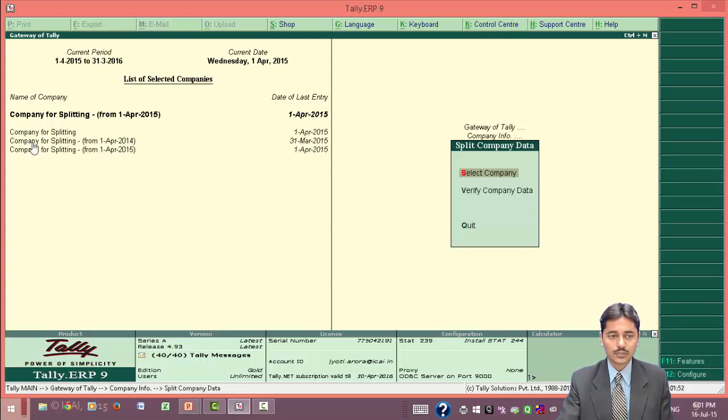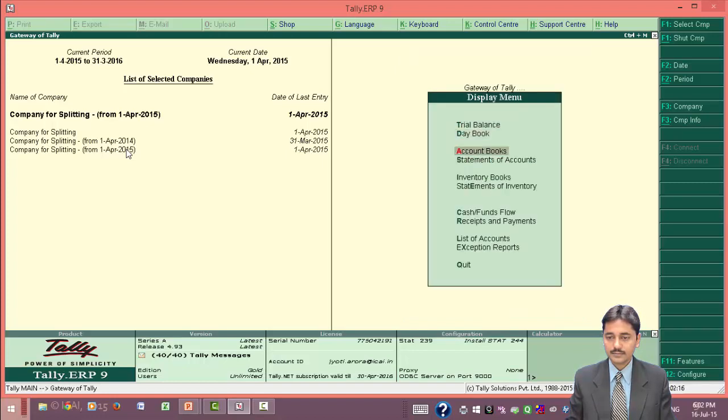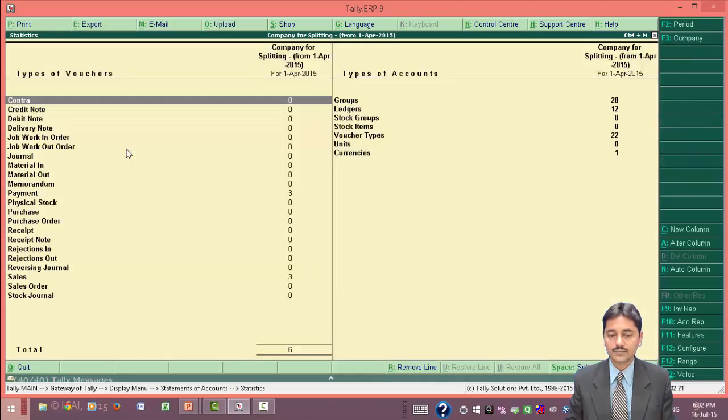Now look at this left hand side portion. This is the original company for splitting. These are the two newly created companies, from 1st April 2014 and from 1st April 2015. Now let us go to the company of 1st April 2015. I am going to this company and I am going to display, then statement of accounts and statistics.